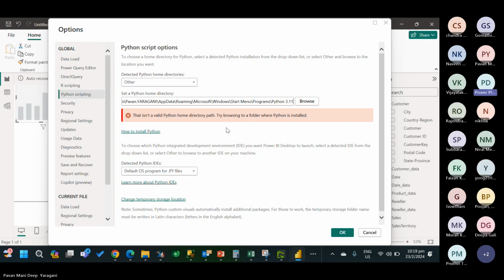Or maybe Pawan, you can sync up with the link. She can troubleshoot later on. It is showing start menu programs and all. I think I can troubleshoot. It is taking from a different one. I'll share the link, you can connect with me. Thank you.